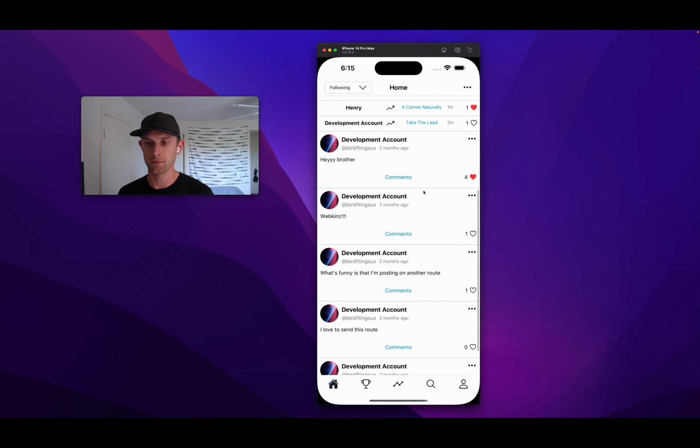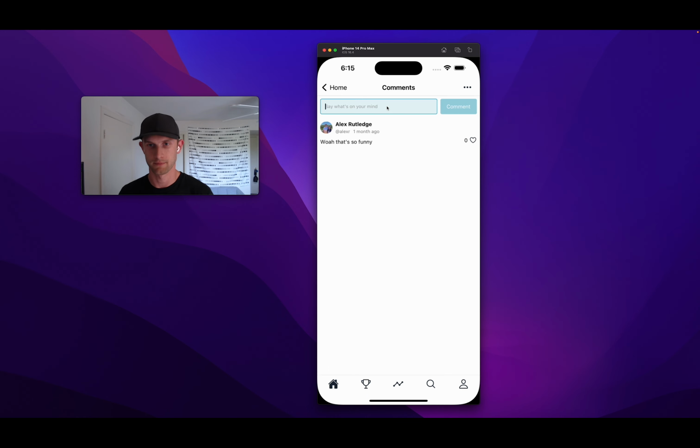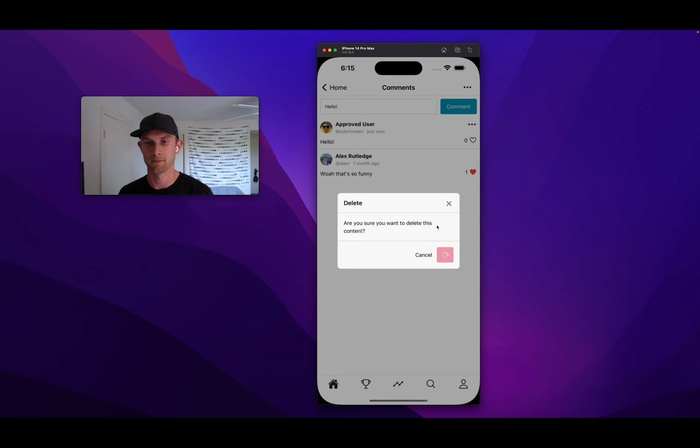They can scroll through to find other posts, and once they find one they want to engage with, they can like it, comment on it, and engage with other comments. If they would like to, they can also delete any of their media.